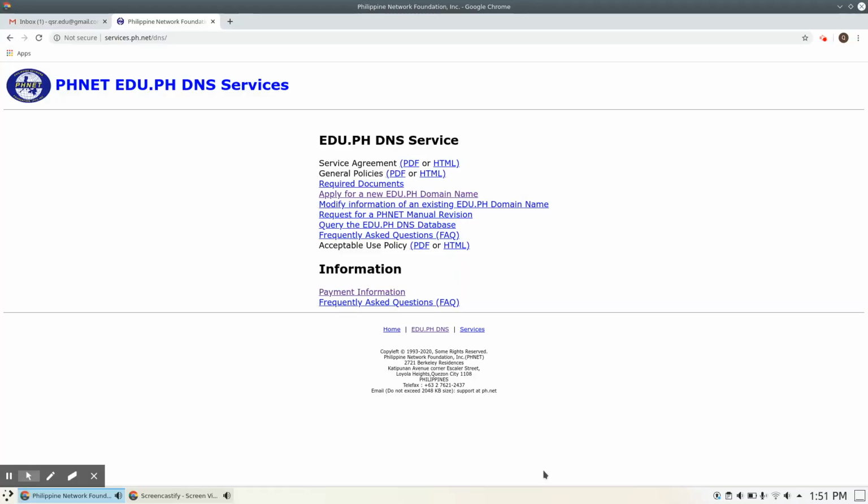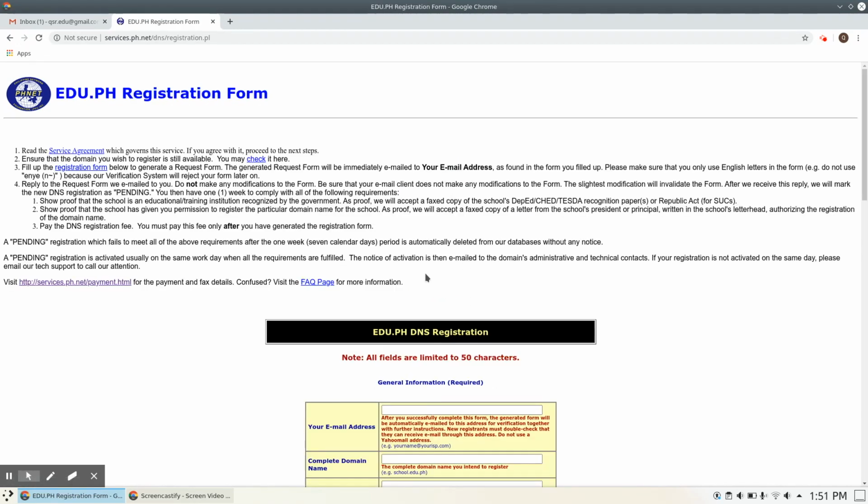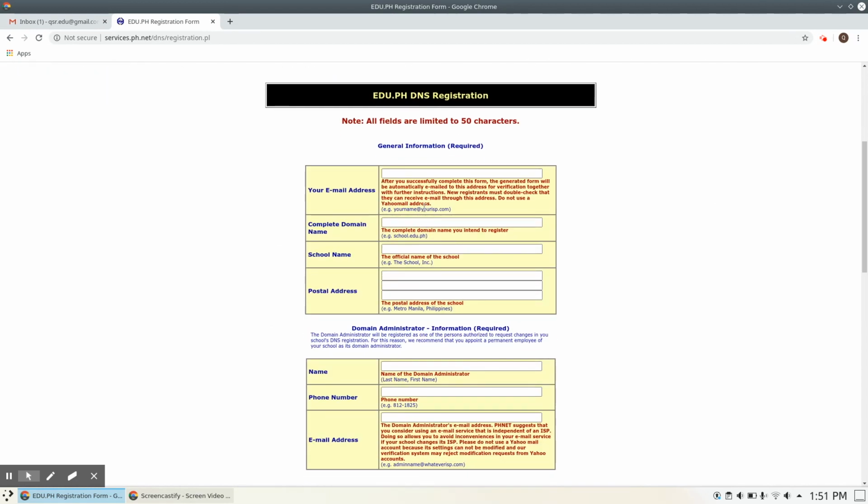To register with .edu.ph domain, please log on to services.ph.net/DNS. Click on apply for a new edu.ph domain name and fill up this form. The email address you will type in here will be used by PHNet to contact you in confirming your domain registration, so it should be active.